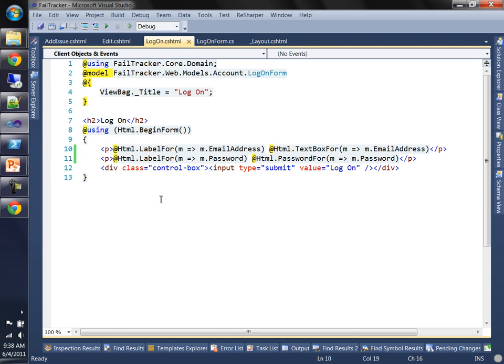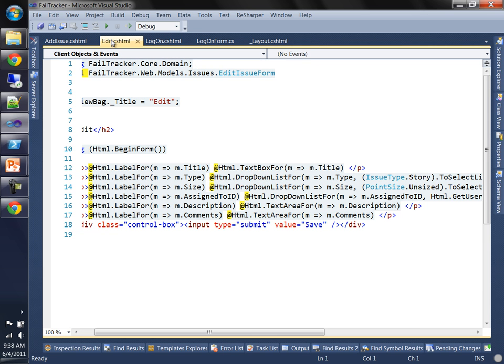So on my logon form, I have 1 line per element that I'm editing. I've got a label on the left, a text box on the right. I'm repeating that. Go to our form for editing an issue. It's the exact same pattern, right? So label for my title, text box for my title, label for the type, and a drop-down list for the type. I've got this same pattern showing up repeatedly.